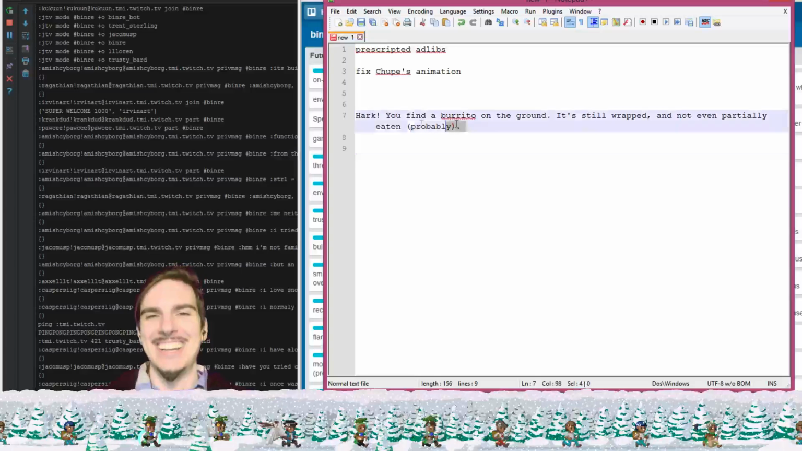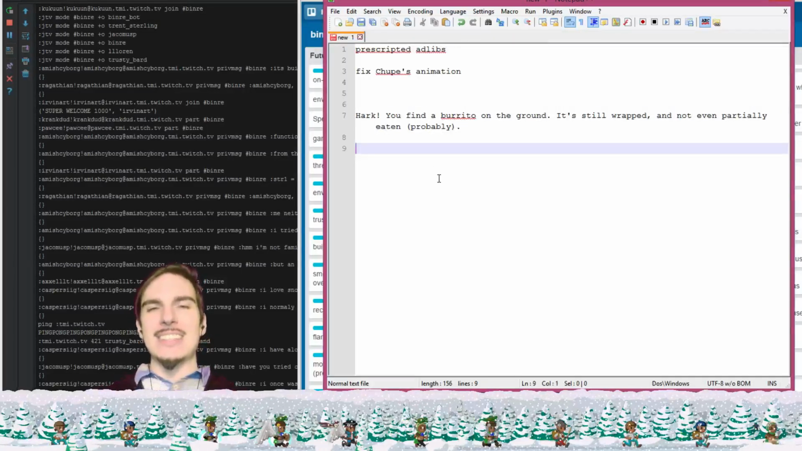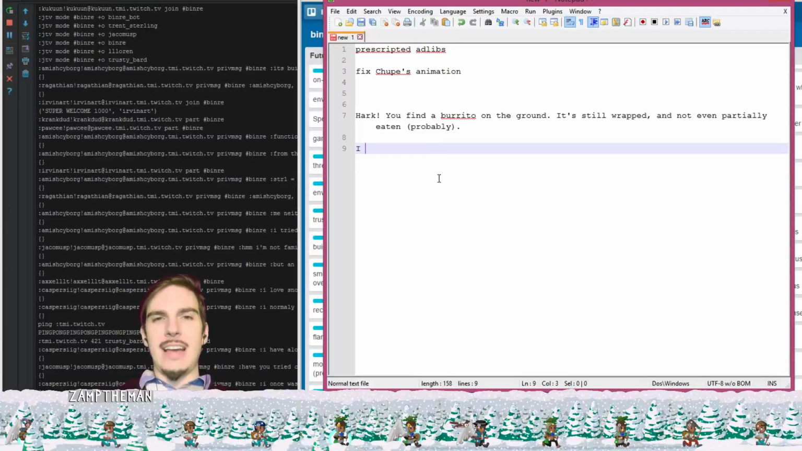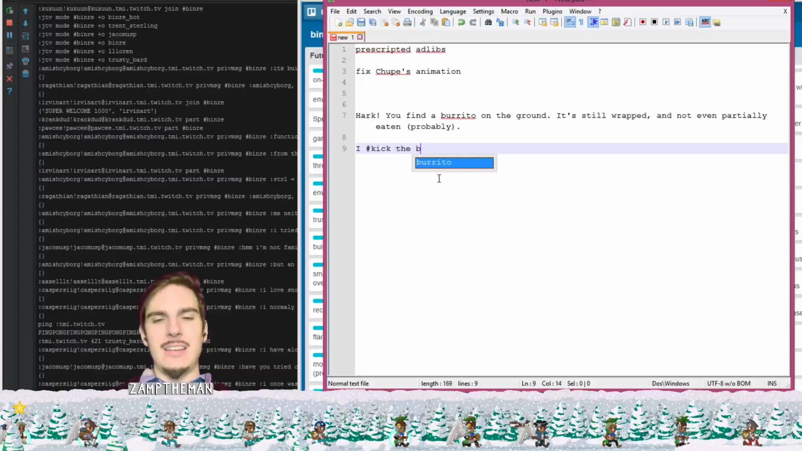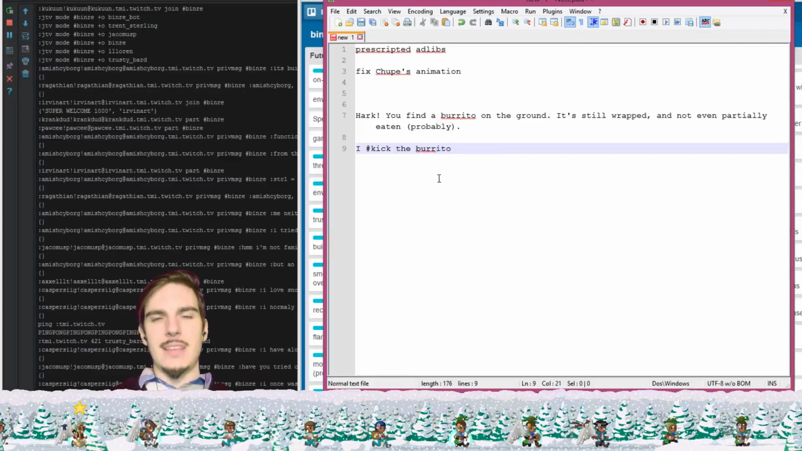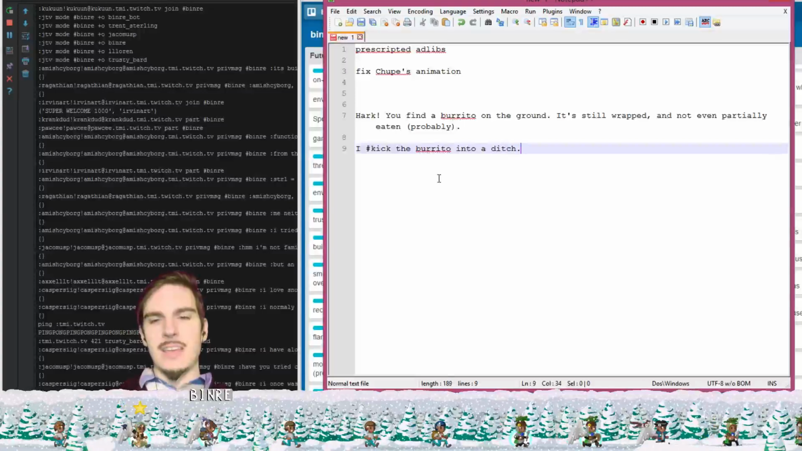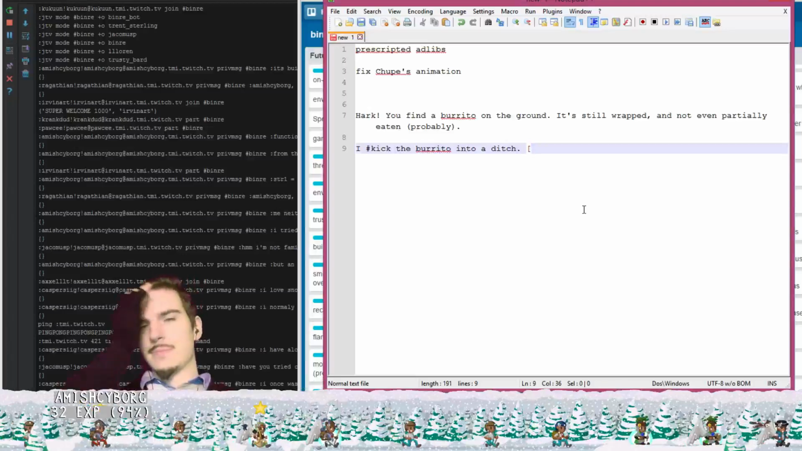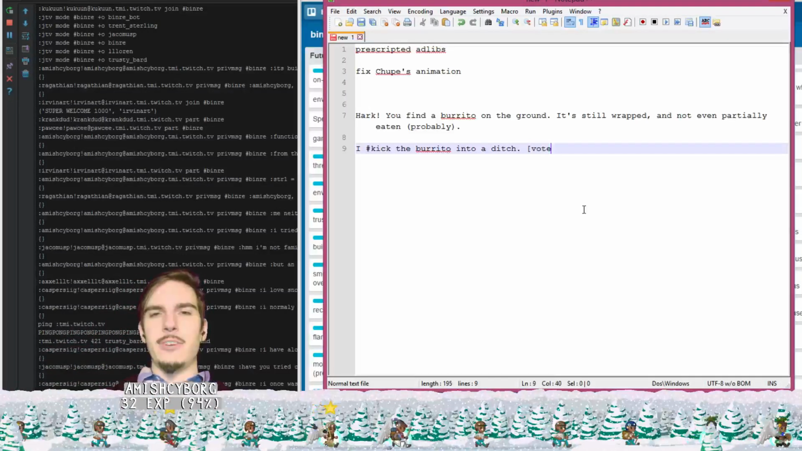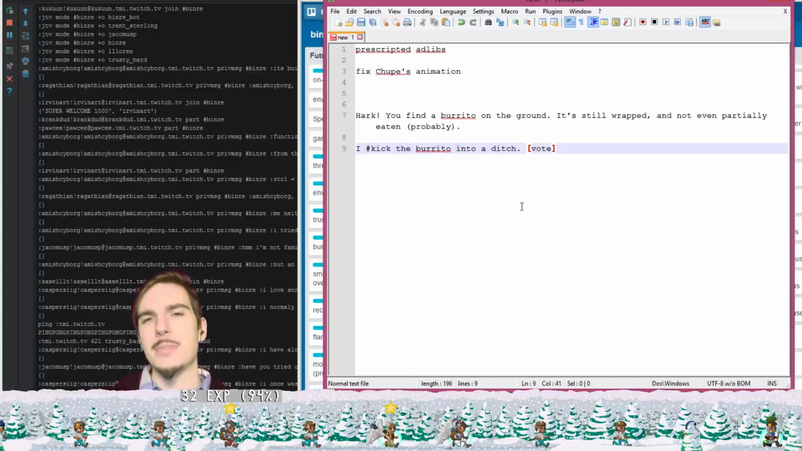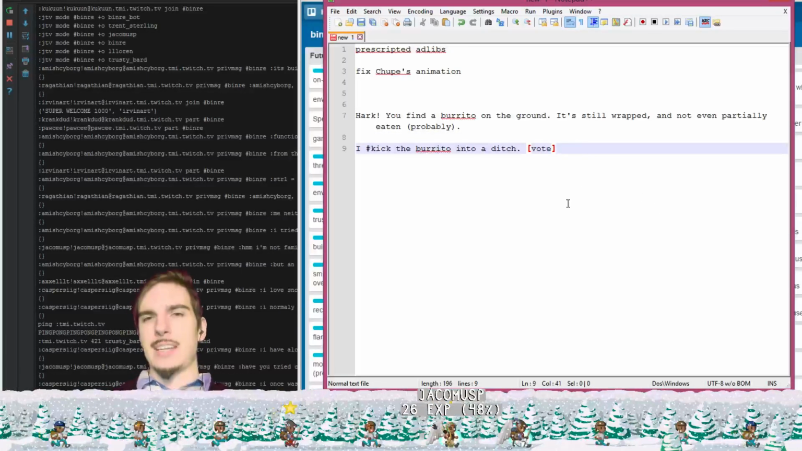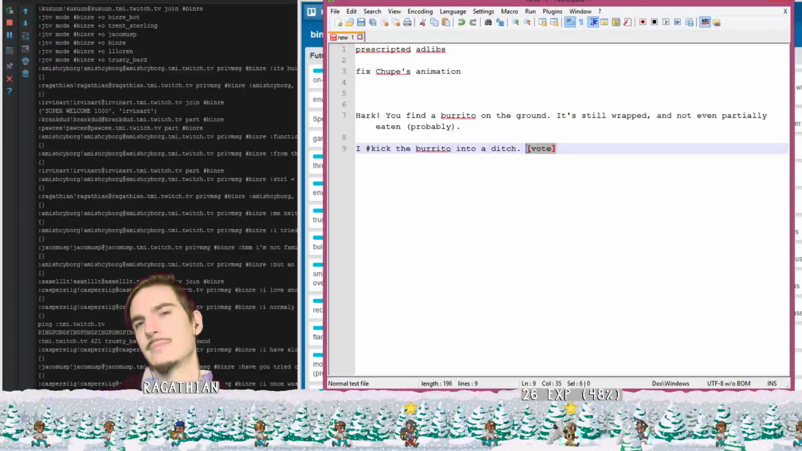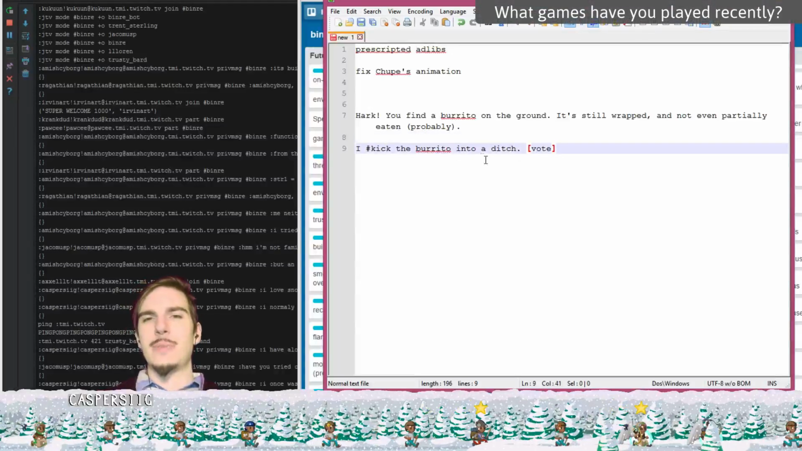So this is our example event from earlier. Let's say someone participates in this event by saying, I kick the burrito into a ditch. That would be a way to participate, and for the gambit, you could say something like vote. It probably wouldn't be just like this. I'm just using vote as an example because it's one of the event types we actually have right now. And basically it would read your last line.